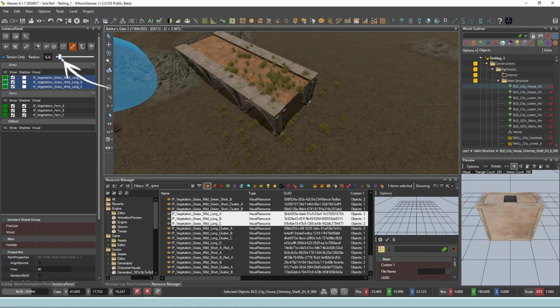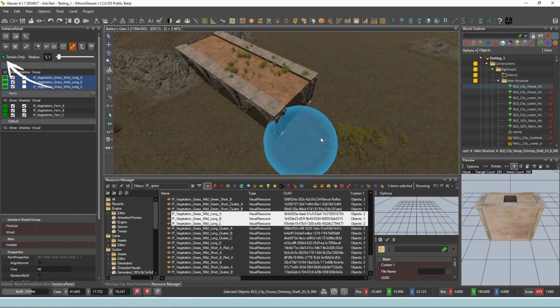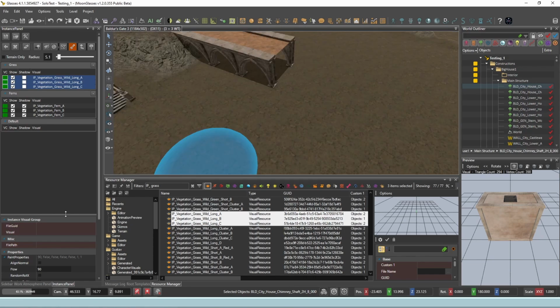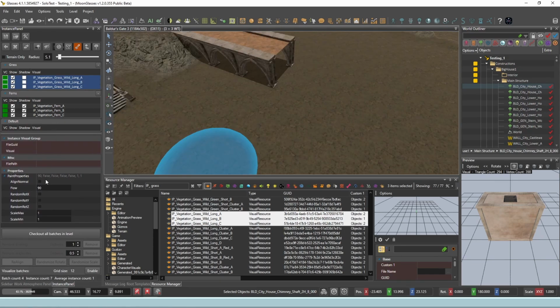With these brushes selected, there are two settings that appear below the top bar. Radius affects the brush size, and terrain only ensures you only paint terrain. Turning it off lets you paint on buildings, constructs, models, and other such. These bottom parameters affect how your meshes get placed.